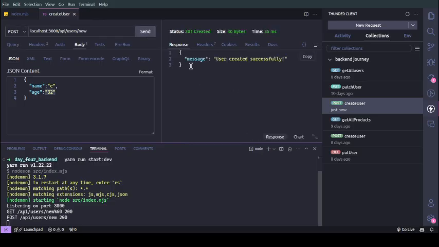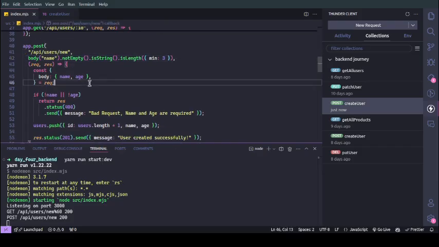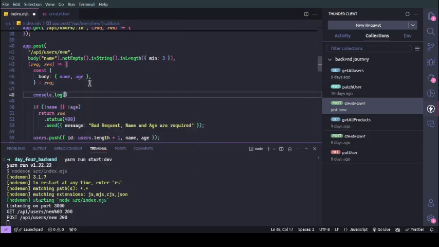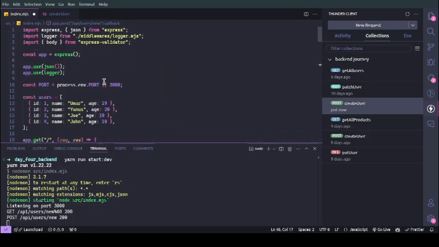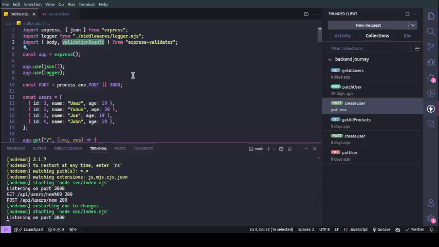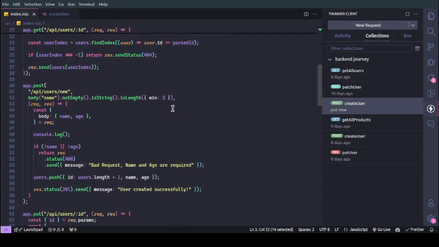You can see that the user is created even though we implemented some validation. That is because we are not doing anything with the result of our validation, right? So let's just go ahead and print it right now. So let's do console.log, and to do that we have to import another function. It's called validationResult. This validationResult will take in our request and then give us all the results of all the validations we ran on that request.